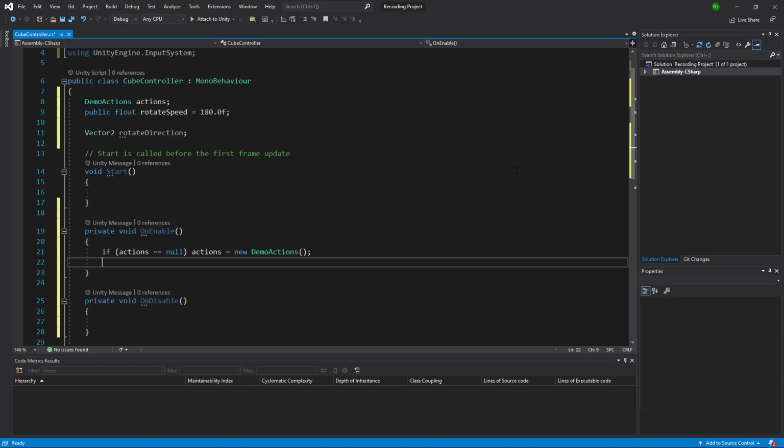Then I need to hook into events. And remember that mistake that I said that I was making? Here's where it's going to happen. What I should be able to do is type in actions dot and then the name of my mapping. I don't see cube control anywhere on here. But it's supposed to be here. So why isn't it here? All right, well, let's hop back to Unity real quick.